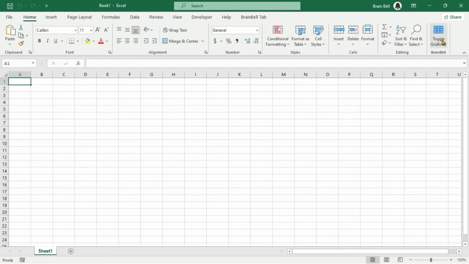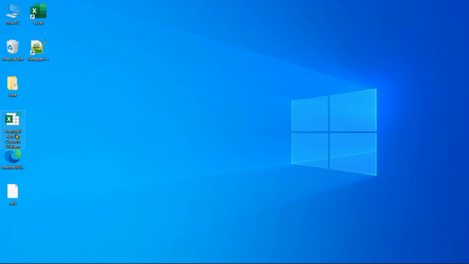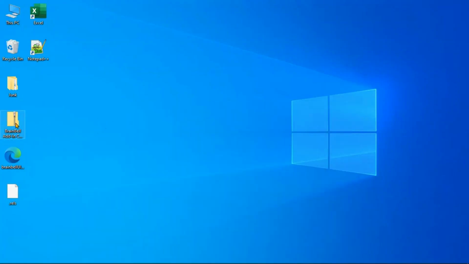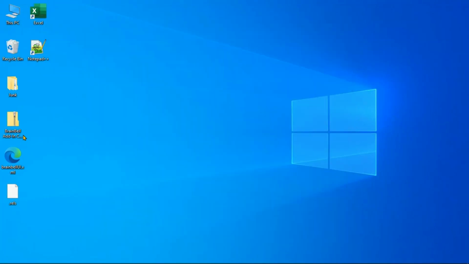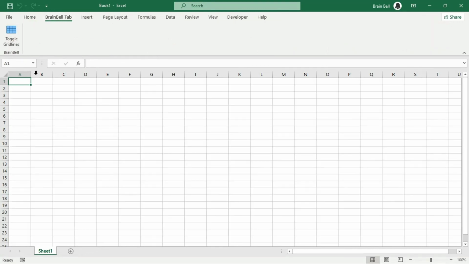Deactivating the add-in will remove this custom tab from the ribbon, along with the ToggleGridLines button from the Home tab. If you want to reposition the custom tab on the ribbon, open the brainbellui.xml file in a text editor. Add the insertAfterMso attribute to the tab tag and specify the name of the built-in tab where you want the custom tab positioned, such as TabHome. Save the XML file and drag it back into the add-in archive, overwriting it when prompted. Rename the file back to its original .xlam extension. Reopen the Excel application. You'll now see the Brainbell tab positioned after the Home tab on the ribbon.